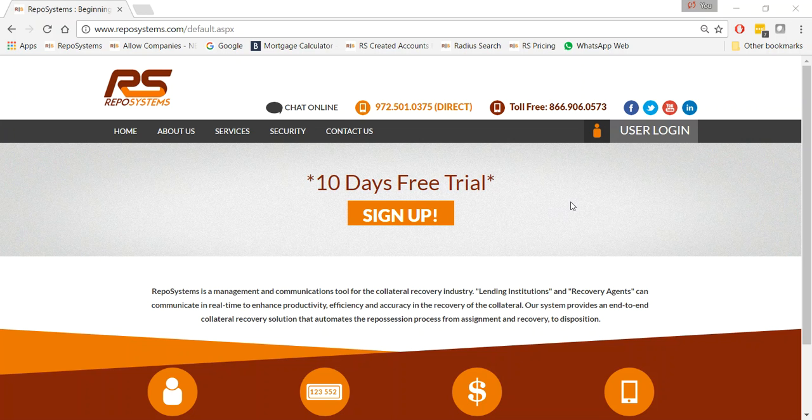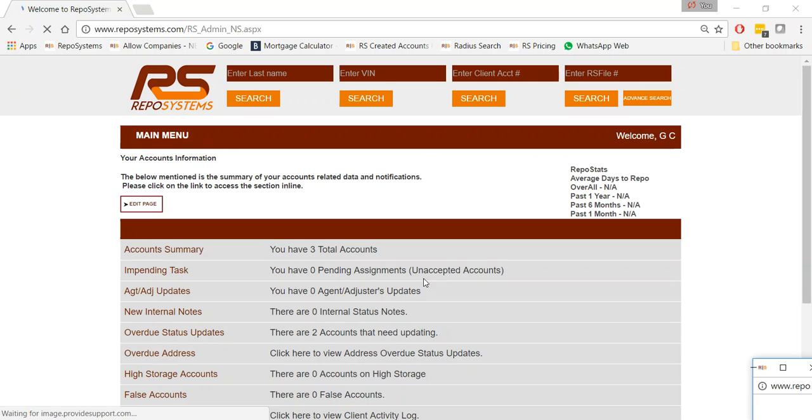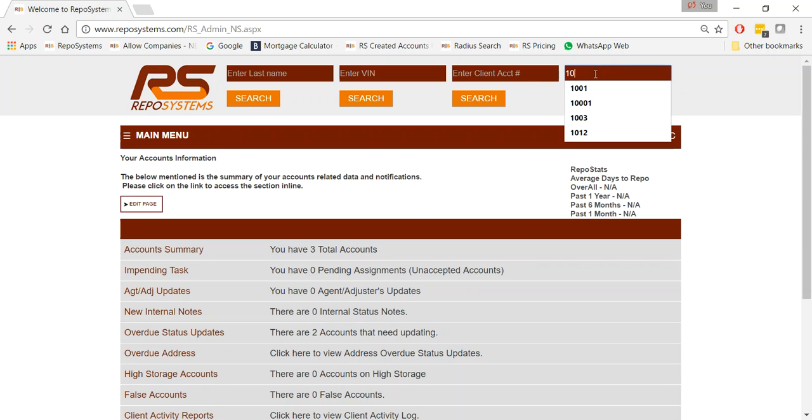Updating one of the repossession orders that we've assigned to you is really easy as well. I'm going to go ahead and log back in, and up here at the very top, I can use either the last name of the debtor, or the last 6 of the VIN, or the RepoSystems account number that we've assigned to you, or the account number that has been generated on your RepoSystems profile. And that's what I'm going to use today to look that up. So I'll go ahead and click 1003 because that's the one we're going to update today.